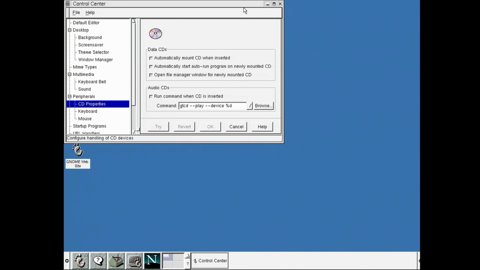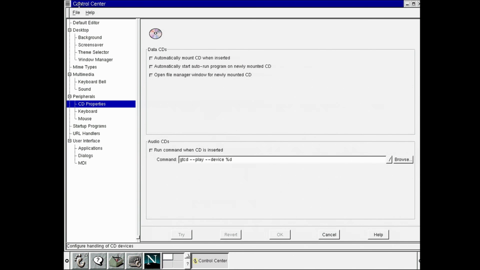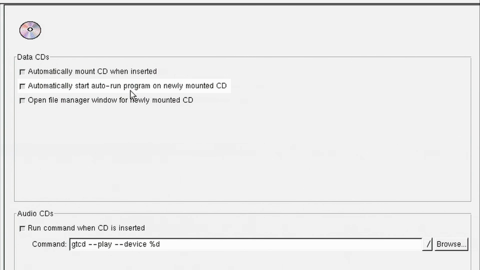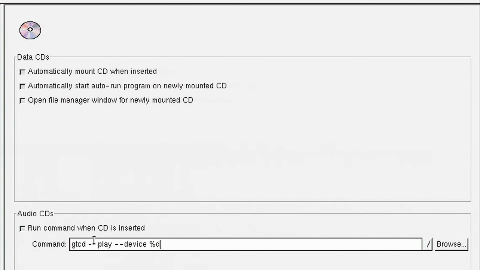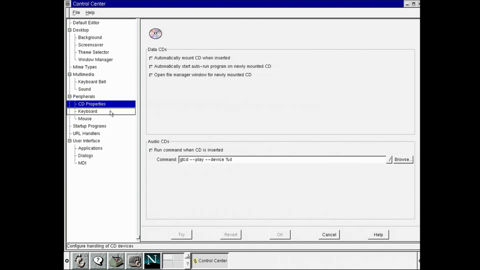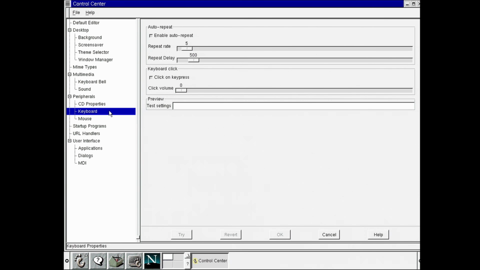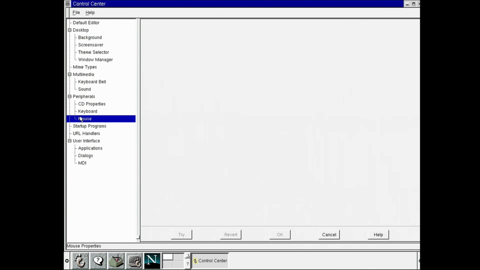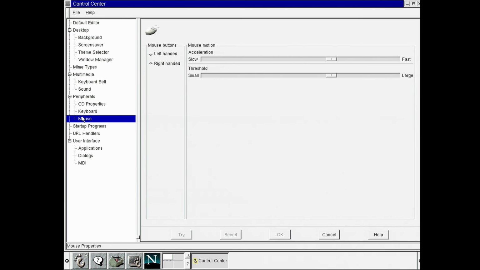So these are all shortcuts to the GNOME Control Center. That's quite cool. So yeah, automatically mount CD when inserted, start auto run programs, open a file manager. I've got a run command, which will actually run. Okay, so if we insert an audio CD, it will actually fire up that CD player automatically. That's quite streamlined. We've got keyboard settings. I mean, this is your very basic control panel stuff.